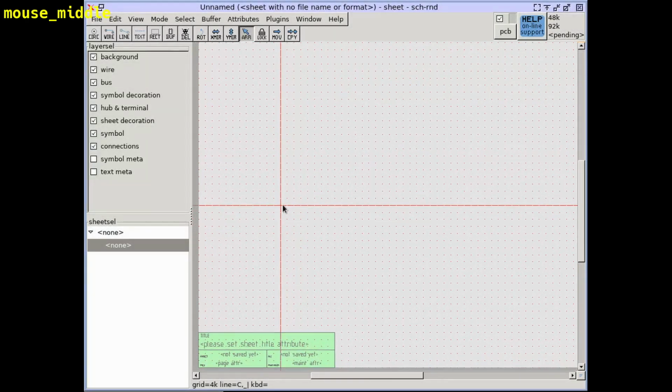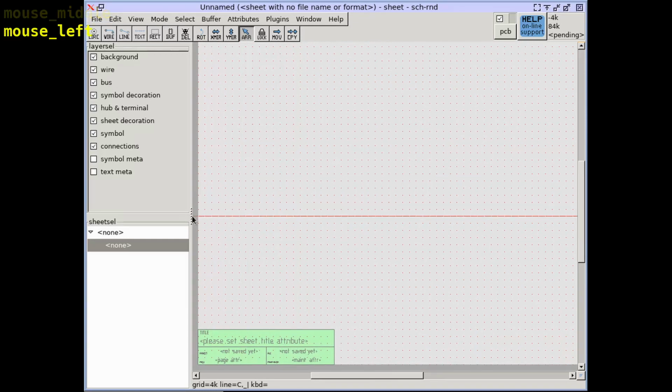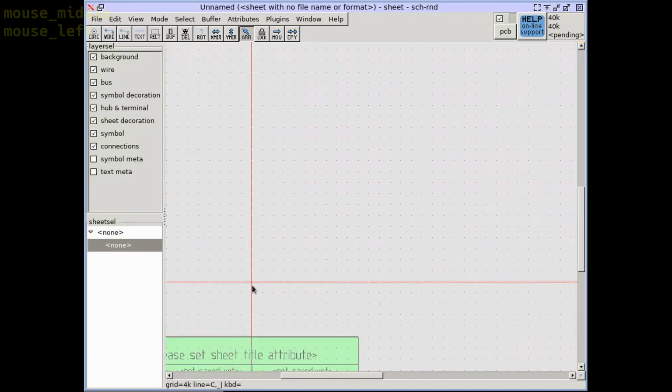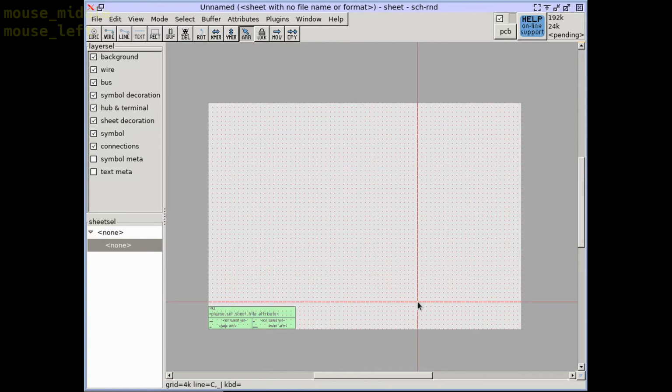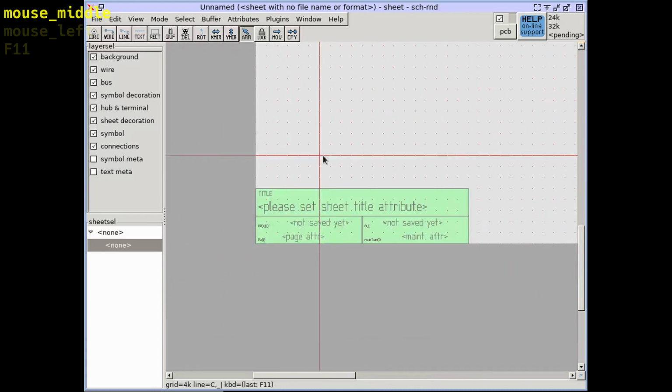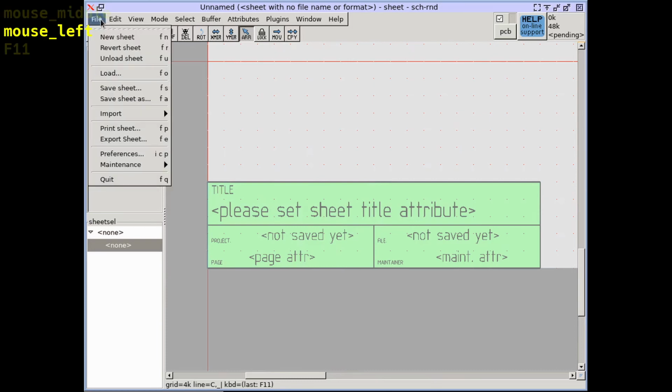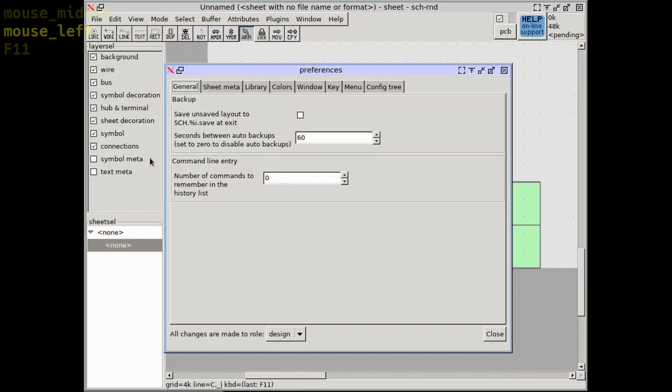In this tutorial, we are going to design a simple blinking LED circuit for PCB layout. SCH-RND starts with a blank sheet created from a template. It has a title box with text filled in from the sheet attributes. Open the Preferences dialog to change the attributes of the sheet.